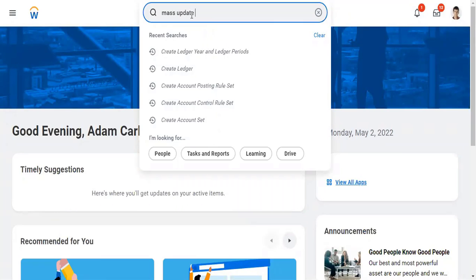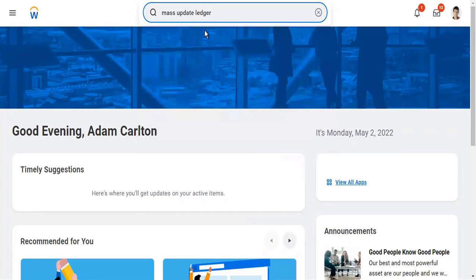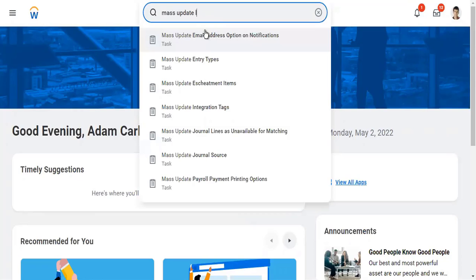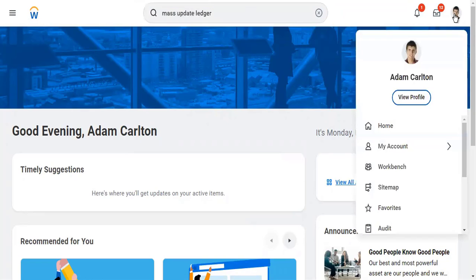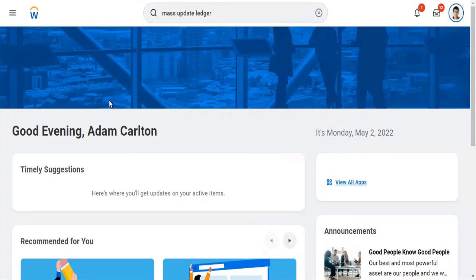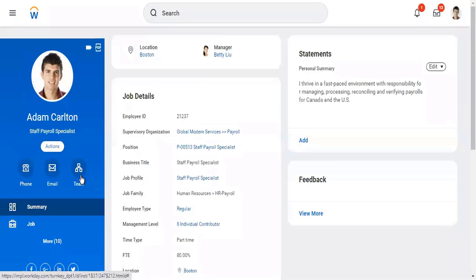We'll go to mass update. Ledger period status. This doesn't have access. Okay. Let's go to Andrew Carlton only. Profile, and we'll assign the accounting manager to him. Because of the role access, that task is not appearing. So we'll assign that role to him.